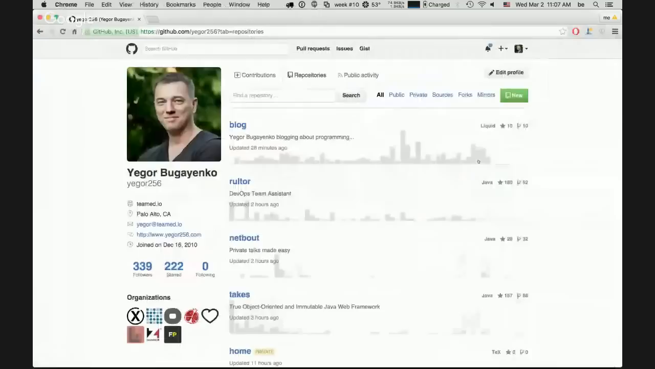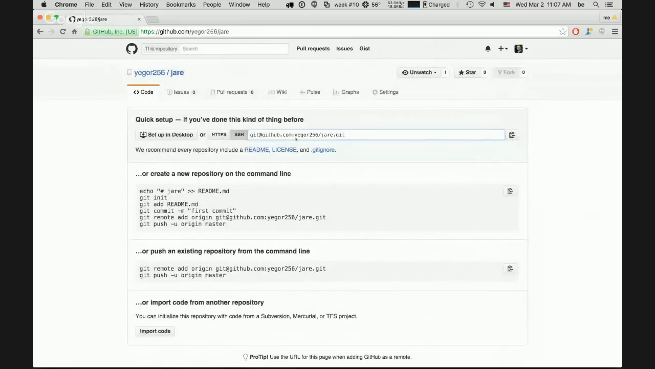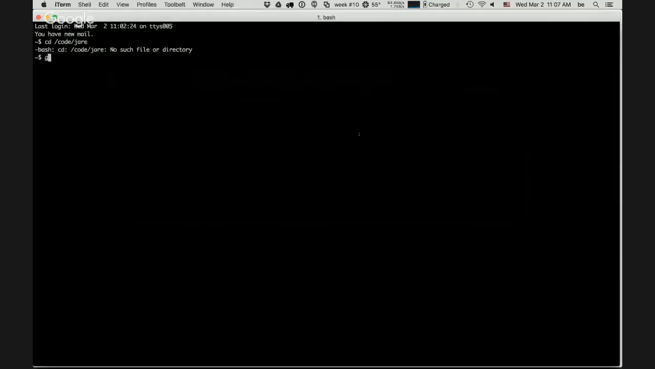So let's create it right now. First of all, let's make a project on GitHub. Let's call it Jer.io. I'm starting really from scratch. Nothing. So this is the URL, and then we're going to clone it.